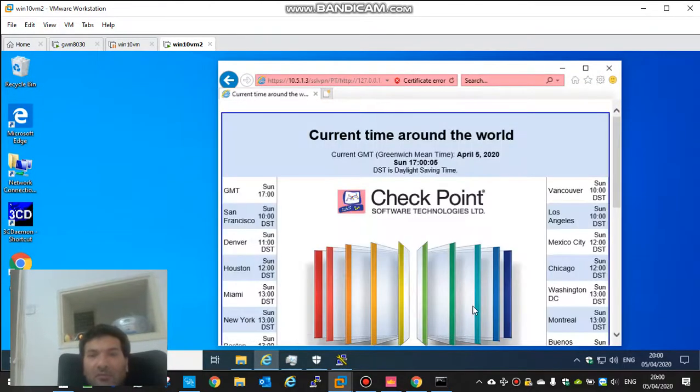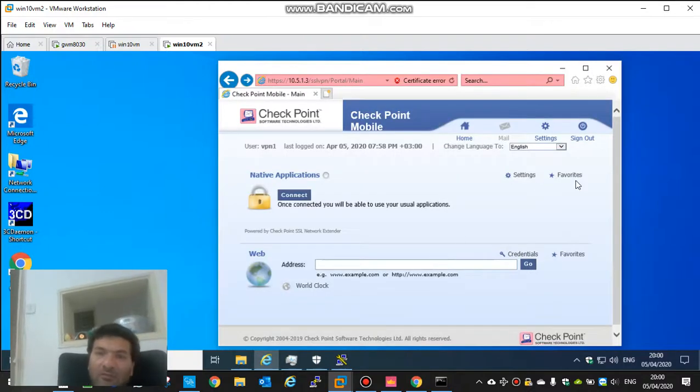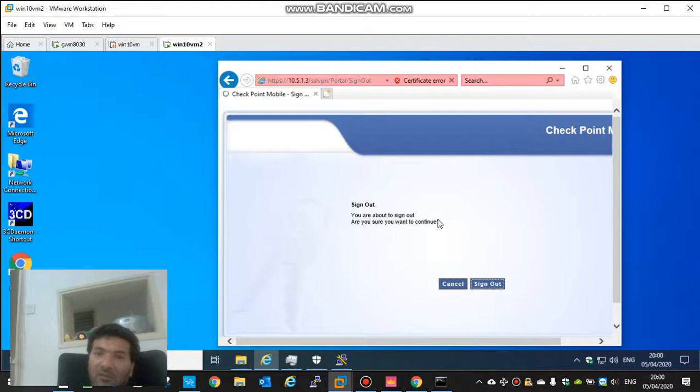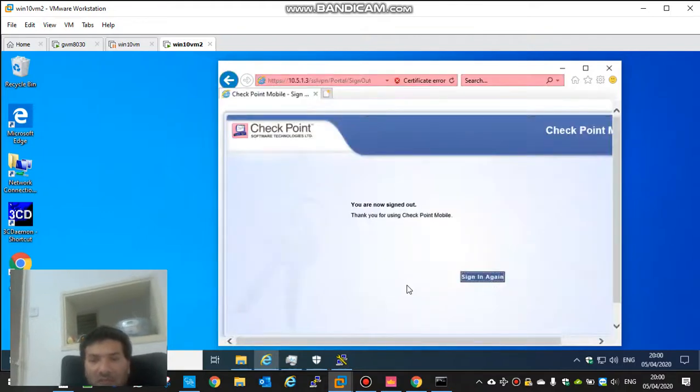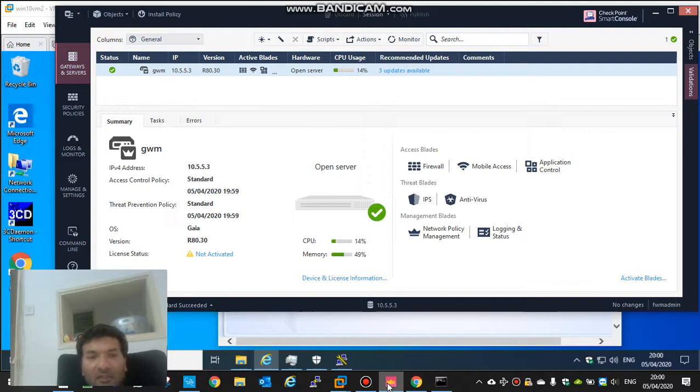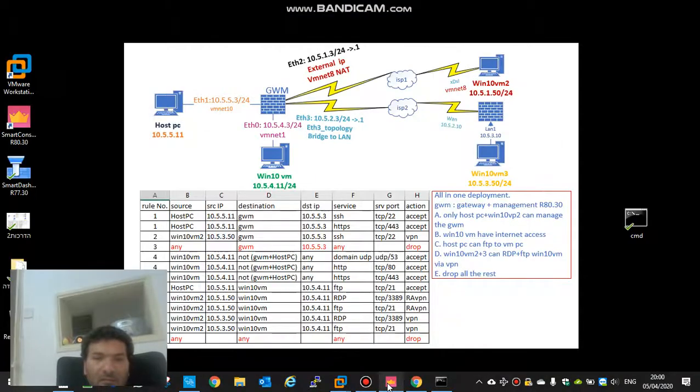That's it for now. We can be sure that only users that know this trick can access the firewall, can access our internal LAN.